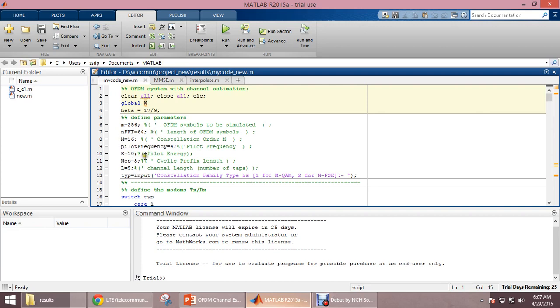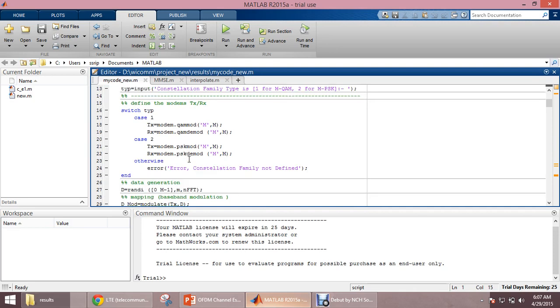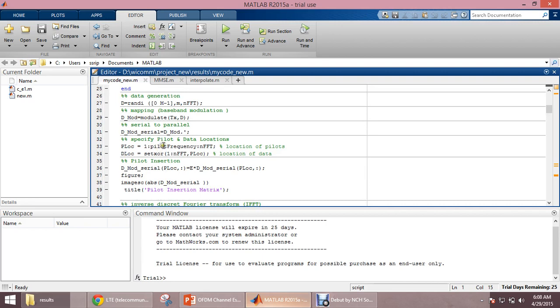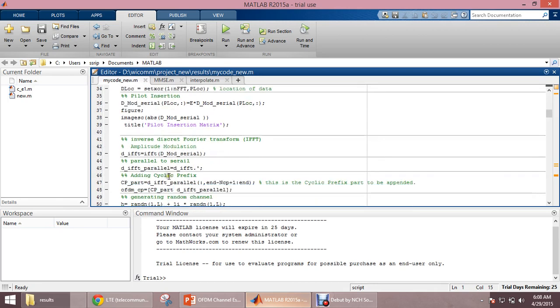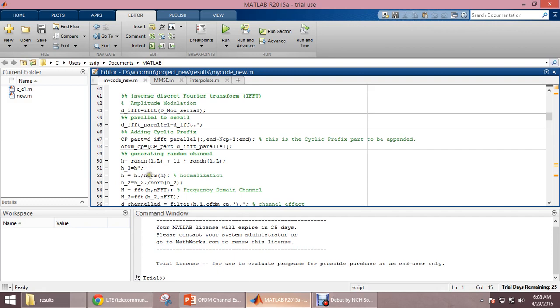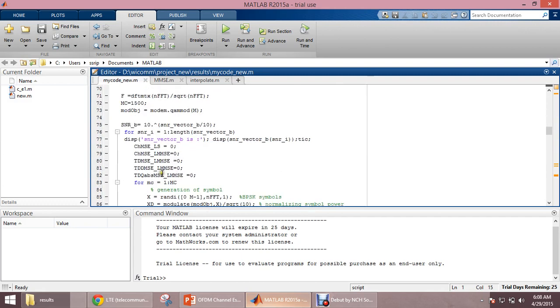Now we will see the code for OFDM channel estimation. So here are the parameters which I have told before, and this is the conversion. This is the modulation over here with QAM or PSK, and here the data is generated with the random signal, and then the modulation is done here. Serial to parallel converted, and the pilot and data locations are specified, after which the pilot is inserted into the locations, and then inverse discrete Fourier transformation is done, and then the cyclic prefix is added over here, and then the random channel is generated with randn, and the additive white Gaussian noise is added over here.